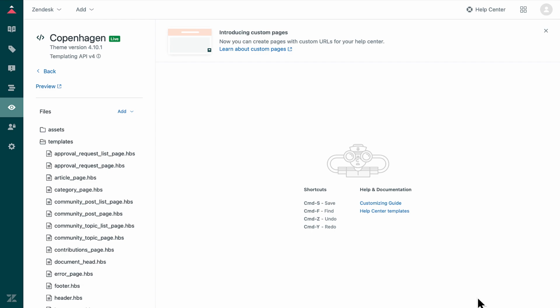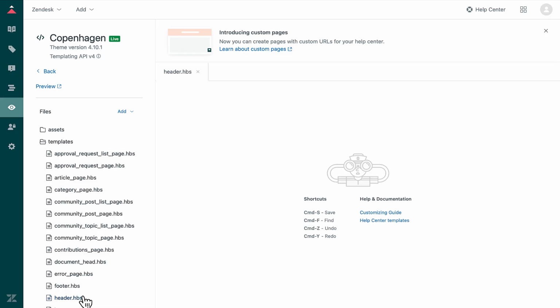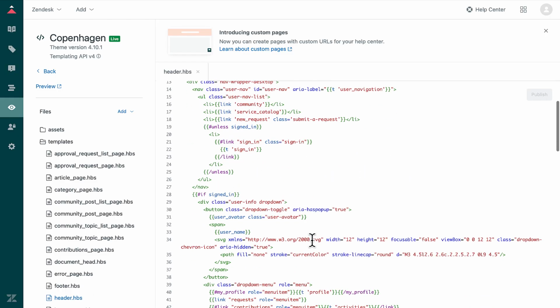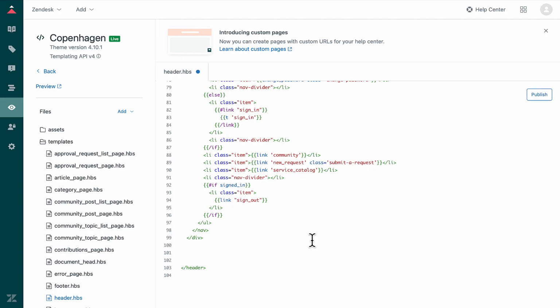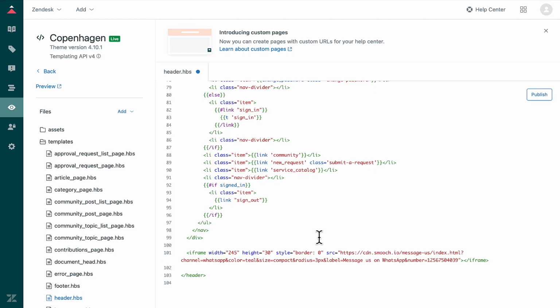In this example, add the button to the header so it shows at the top of each page. Click header.hbs. Paste the code snippet before the template's closing tag. Then, click Publish.